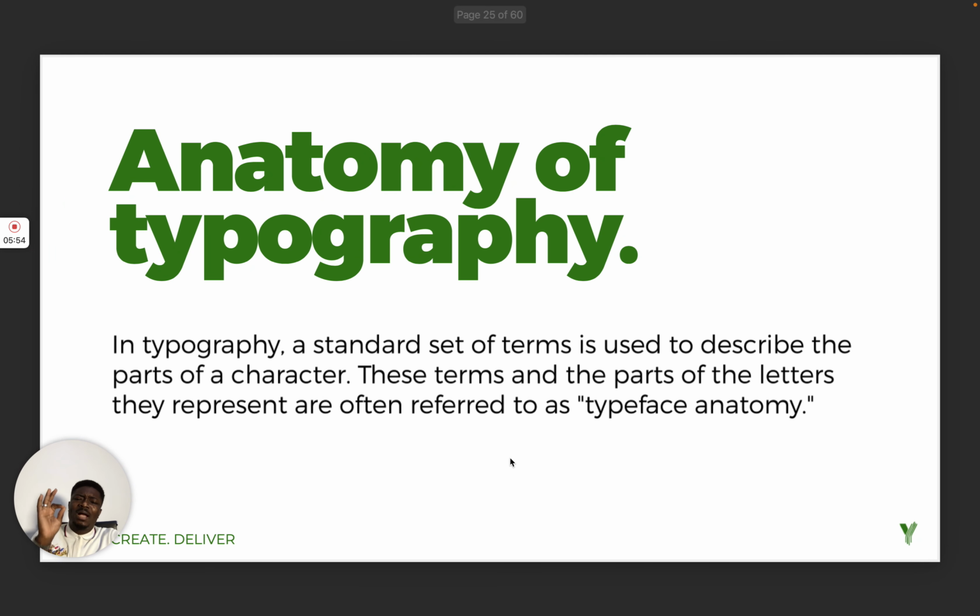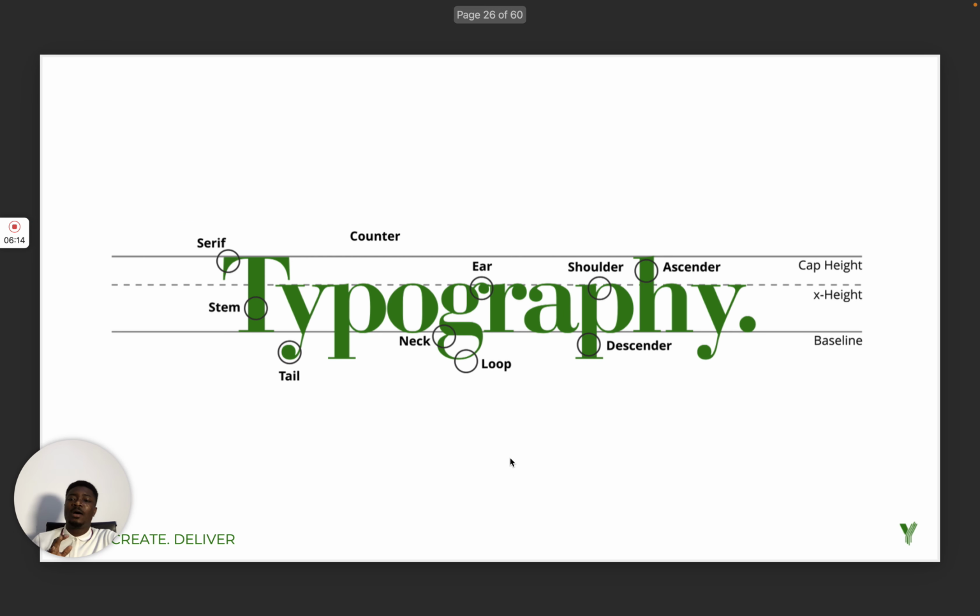Now, we're going to look at the anatomy of typography. In typography, a standard set of terms is used to describe the parts of a character. These terms and the parts of the letters they represent are often referred to as typeface anatomy. Let me explain. If you notice here, this is a typical font. This area of the font is called your serif. Excuse me, this area is called your stem. Here is called your tail, particularly if you have letters like Y.